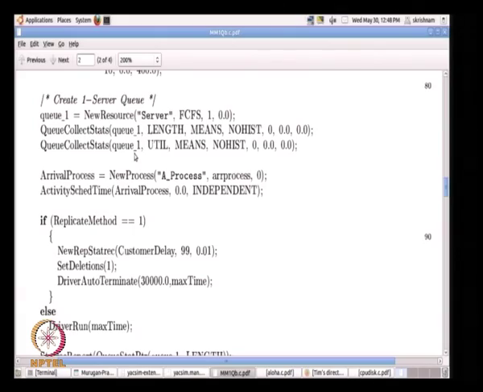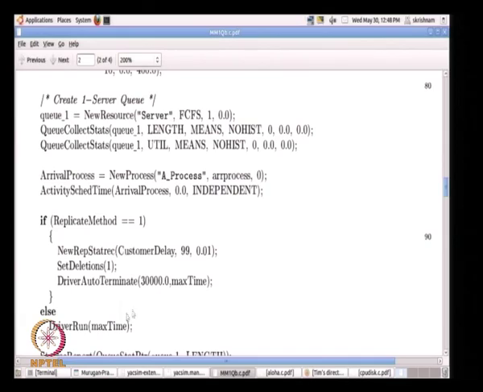Now if you look at the code, this is it. I have created objects, I have created the process, I have driver run max time. What happens after driver run, when it returns, is that the simulation is finished. It is not very obvious, but that is what is happening. At the end of driver run, when it returns, it means the simulation has run for max time units.